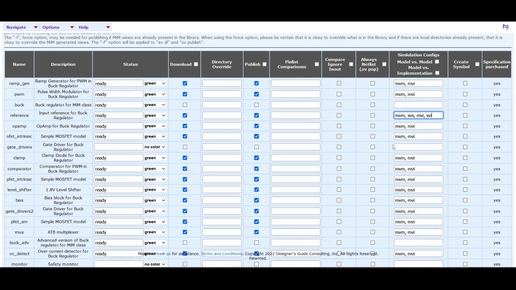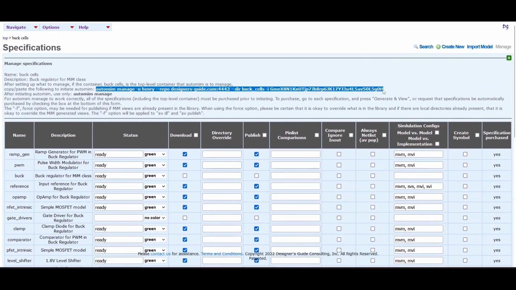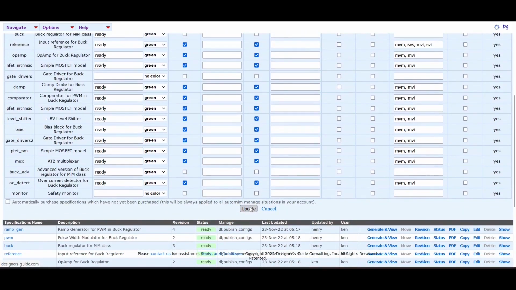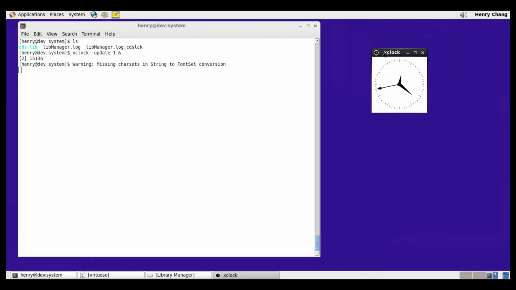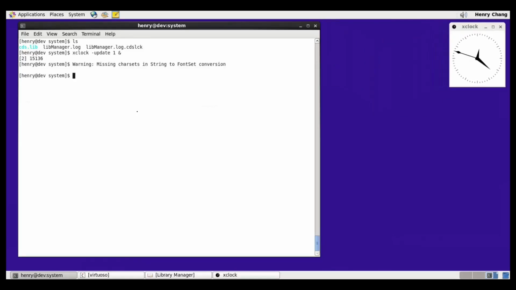The tool we're going to be using for manage is called AutoMIM, and just like with AV, there's an initiate command. We're going to copy the initiate command. Now if I go back to the Unix window, here in my working directory I only have cdslib, the log file for Cadence, and a lock file. I'm going to put up a clock on the screen just so you have an idea of how much time will have elapsed as I run the command. Now I'm going to paste the AutoMIM initiate command. And now I'm going to launch the command and speed up the video.